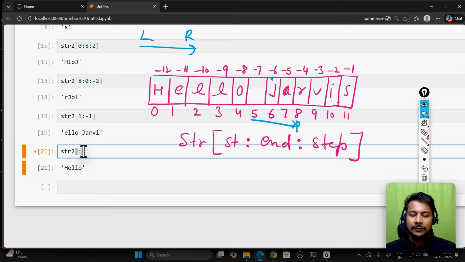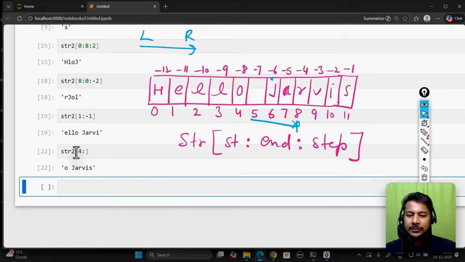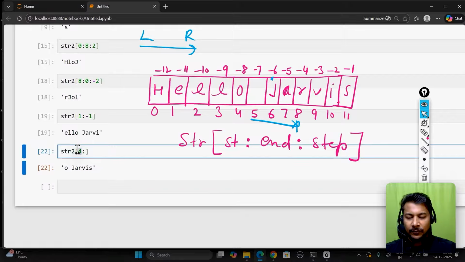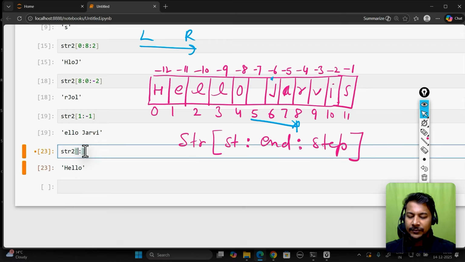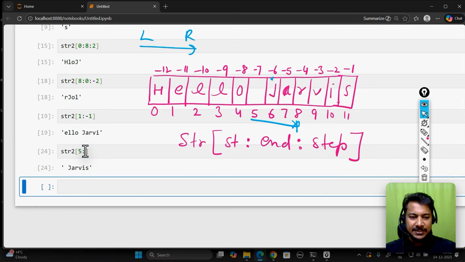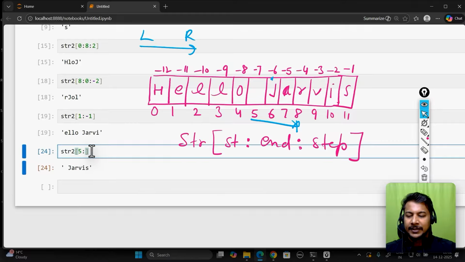Consider I want to know what the string is after the fourth character. After 4 characters, leave the first 4, then it's O Jarvis. Okay, leave the first 4, then all. I want to know the first 4, first 5. Use this one. Okay, leave the first 5 like this: space Jarvis. Okay, getting the sense?